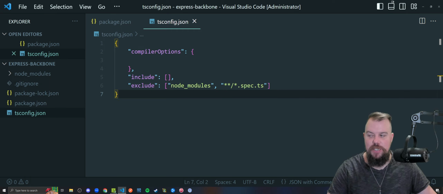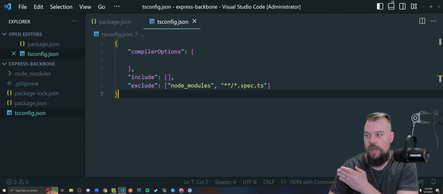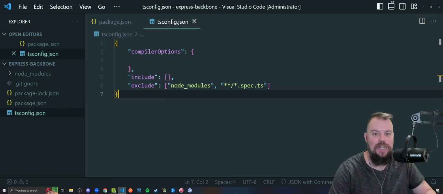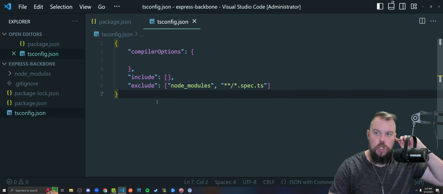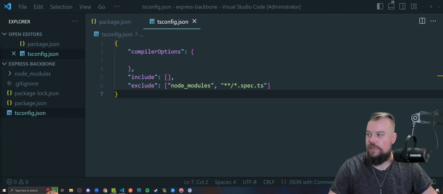So it tells TypeScript basically to ignore files in the node modules directory and any test files ending in spec.ts. I forget how to describe what this glob pattern is, but basically it means any directory, subdirectory files and things like that that end in this extension in particular should be included in the compiling process.